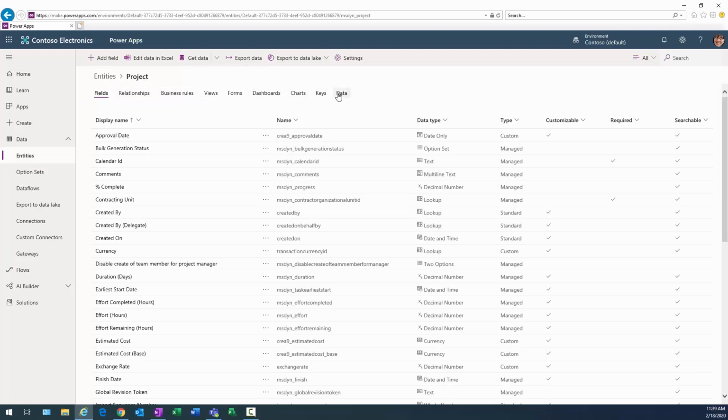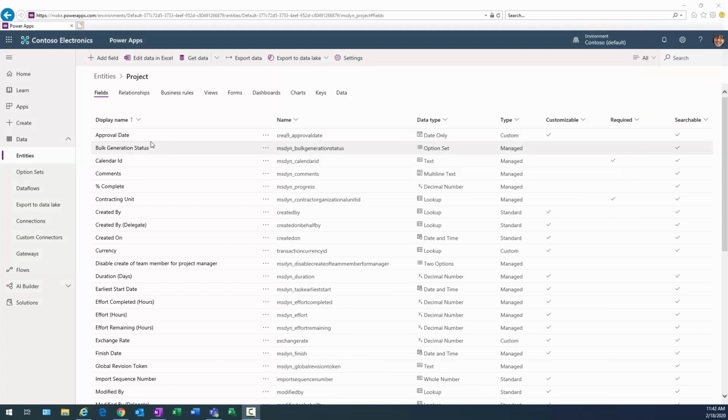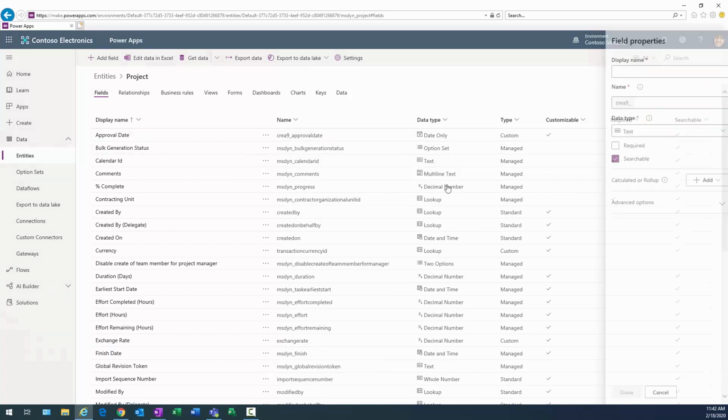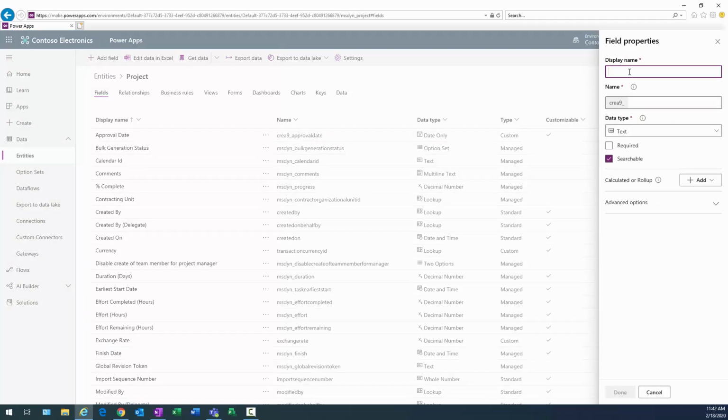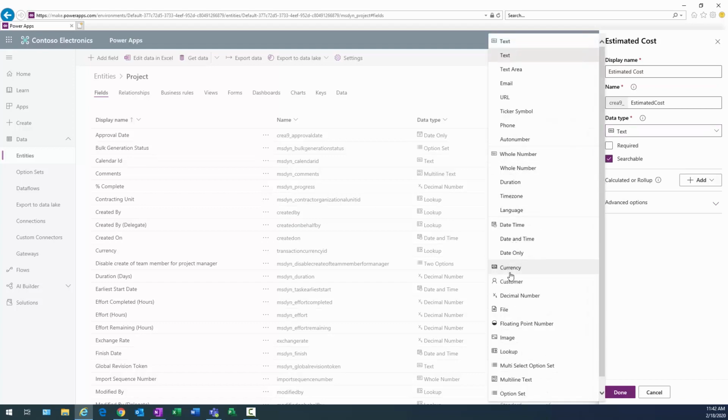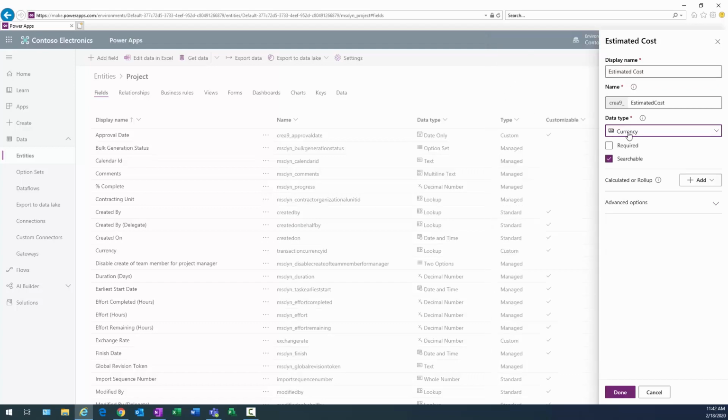Now all these items within here relate to the project entity, so anything I make a modification to will be a modification to project. Within here, the first thing I want to do is create a field, so I click on add field, and then we type a name in here. Estimated cost will be the first one. Then I want to select the data type, and this is going to be a currency data type. You can see it here. We'll select that. I'm not going to change the other fields, and I'm not going to make them required at this time. We're just going to keep things simple.